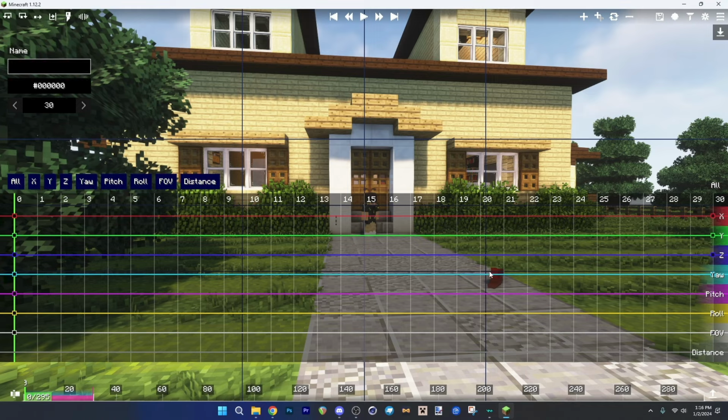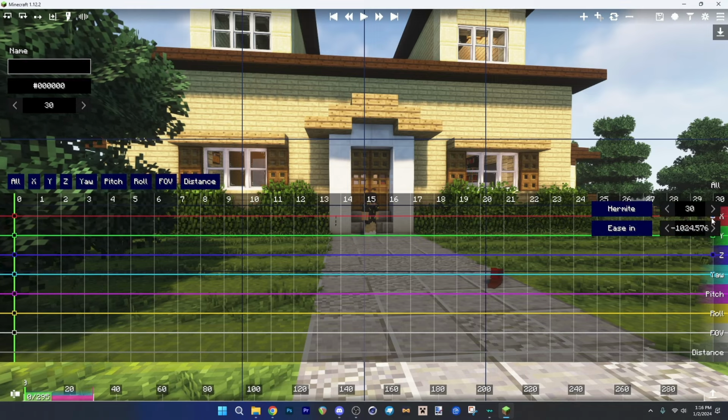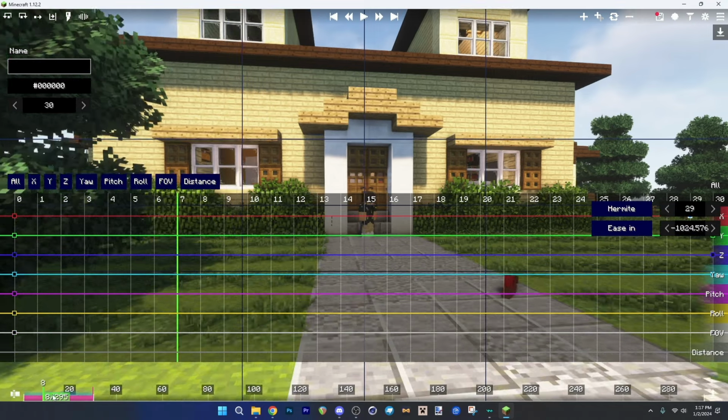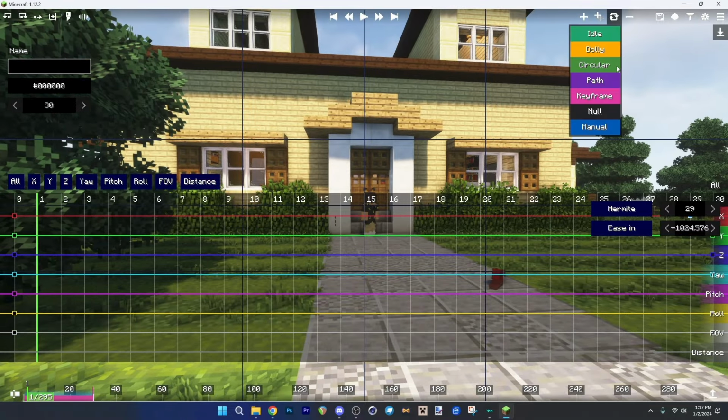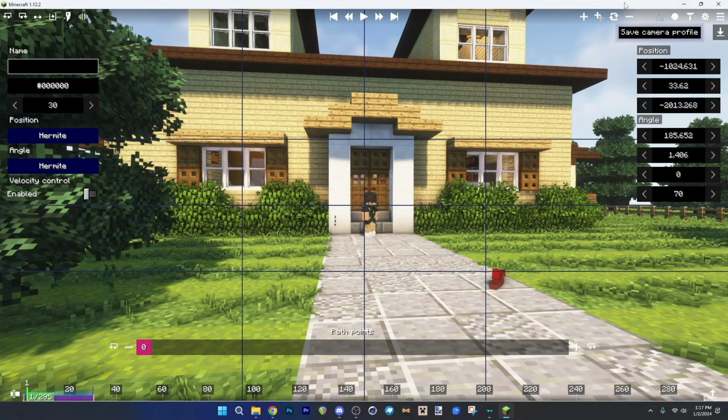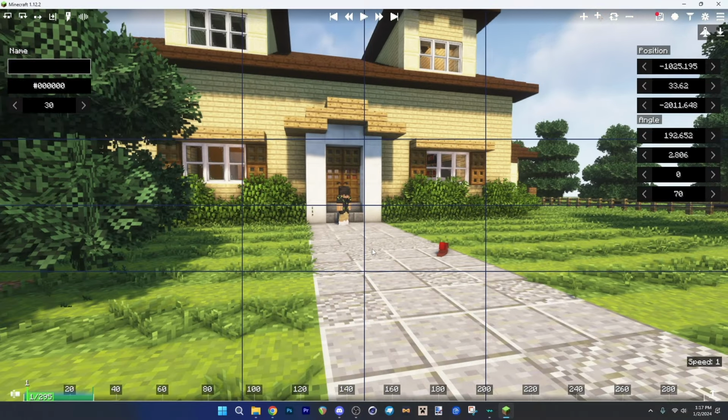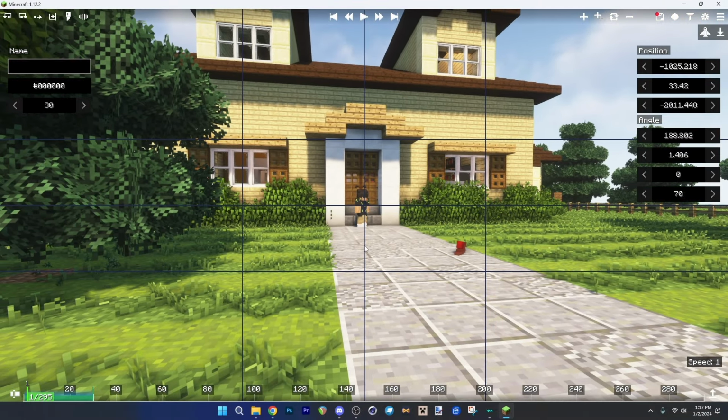Keyframe is a bit more complicated, but you can mess with it. Basically, you can have your own pathway. So basically, I'm going to show you how to do path. So we're going to watch Rue walk down the pathway. So we're going to do something simple.